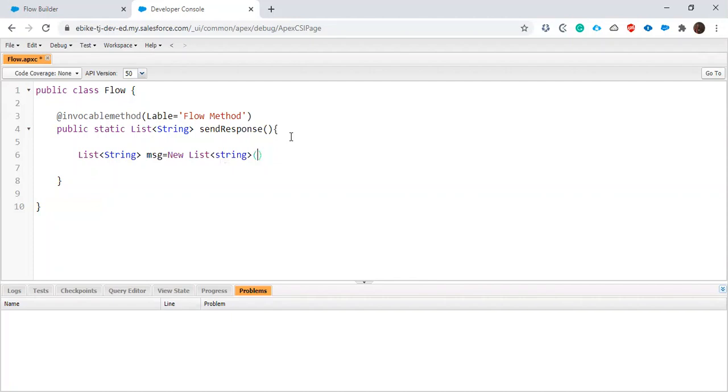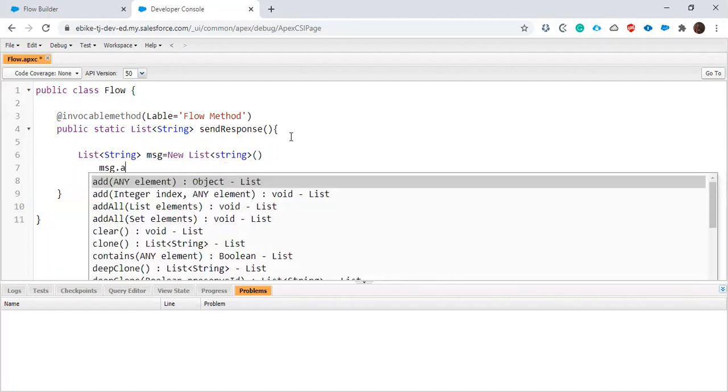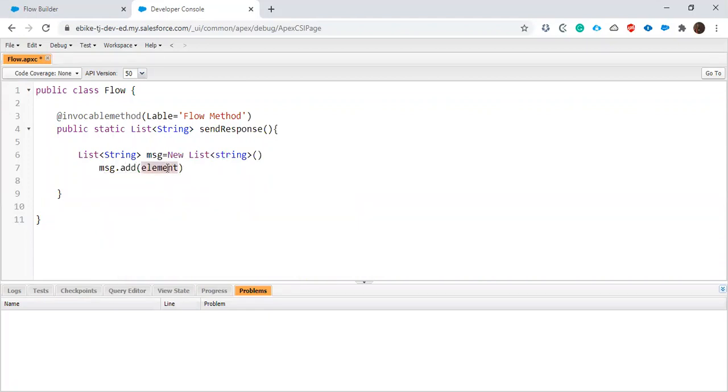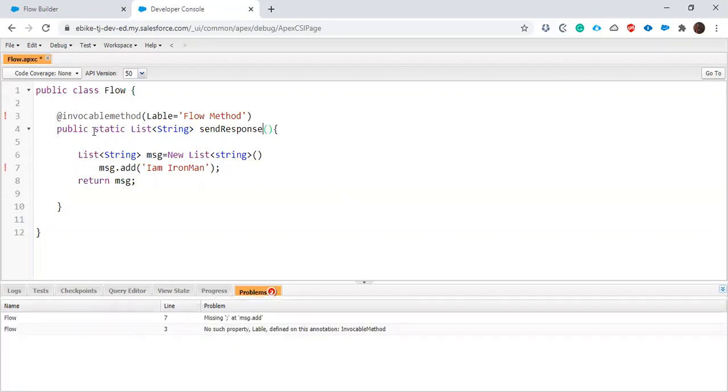Here I'm passing, let's say I will add message dot add. I'm passing one value. So here I can say my message is I am Iron Man. I am Iron Man. Okay, so returning this message. So you can pass only one parameter, and the method must be public and static. Okay. And once you save, let's check what the error was. Yeah, I missed a semicolon here, and save it.